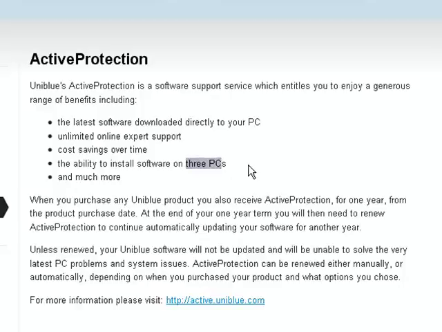So if you've got a laptop and a desktop, and maybe another laptop, or maybe if you're married and your wife has a laptop, that can be very useful. When you purchase any Uniblue product, you also receive Active Protection for 1 year from the product purchase date. At the end of that year, your term, you will then need to renew Active Protection to continue automatically updating your software for another year.